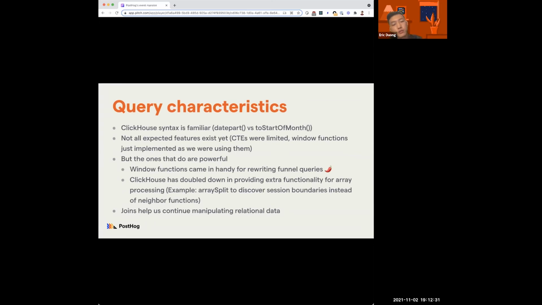Yeah. So some of the characteristics of our queries we thought were interesting to note. Once again, the syntax is familiar. Not everything's familiar though. For example, the date functions or truncating dates aren't necessarily the same. It doesn't match any other SQL standard as far as I'm aware, but the syntax is similar enough where new engineers joining the project don't have the biggest trouble looking into how to use it.